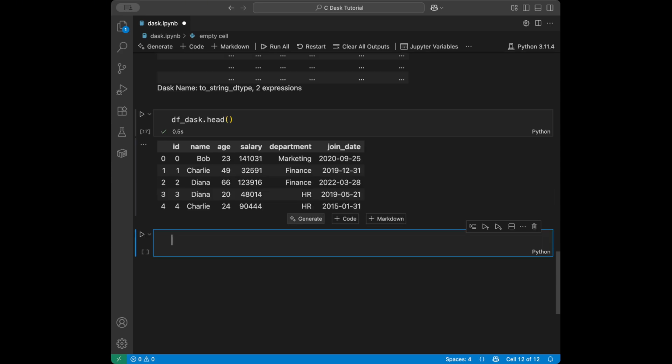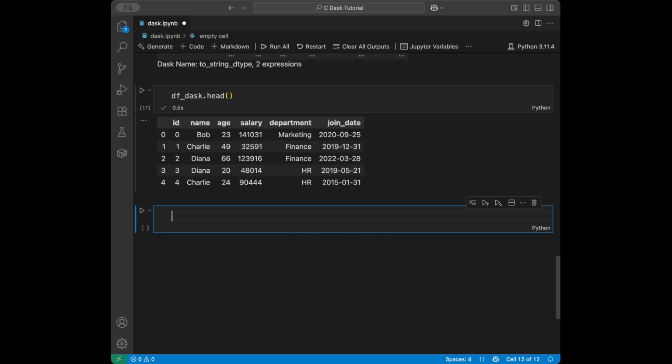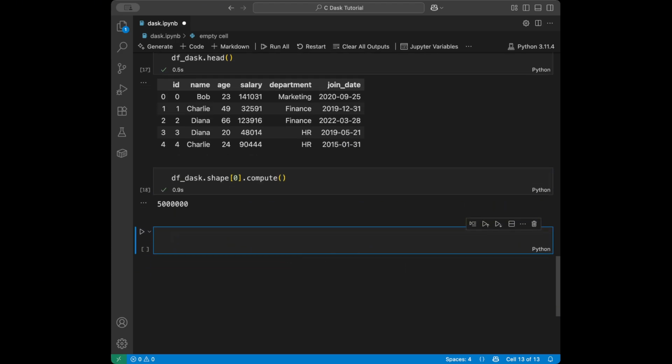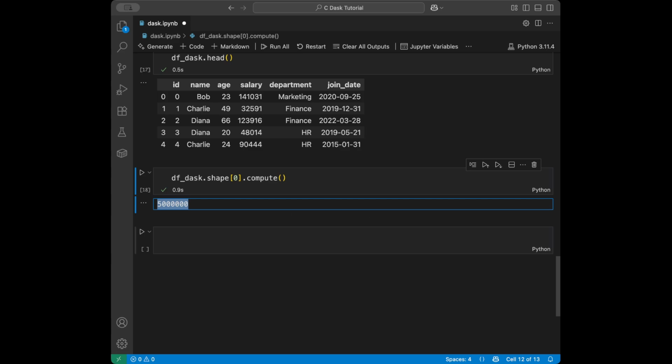So here we can see that we have the first 5 entries in here. Let's see the shape. I will say data frame Dask dot shape, and let's take the row count in here, and in here we need compute. Like I'm going to call this with the compute command. We can see that we have 5 million rows.